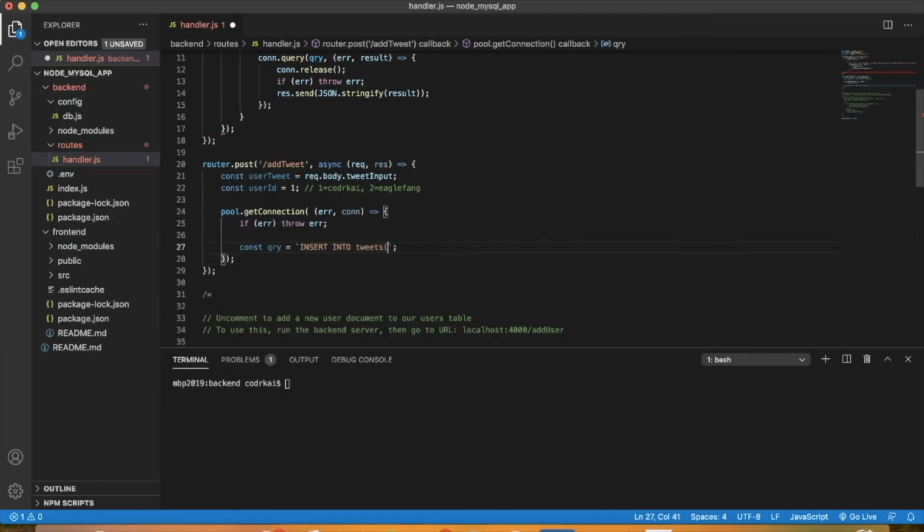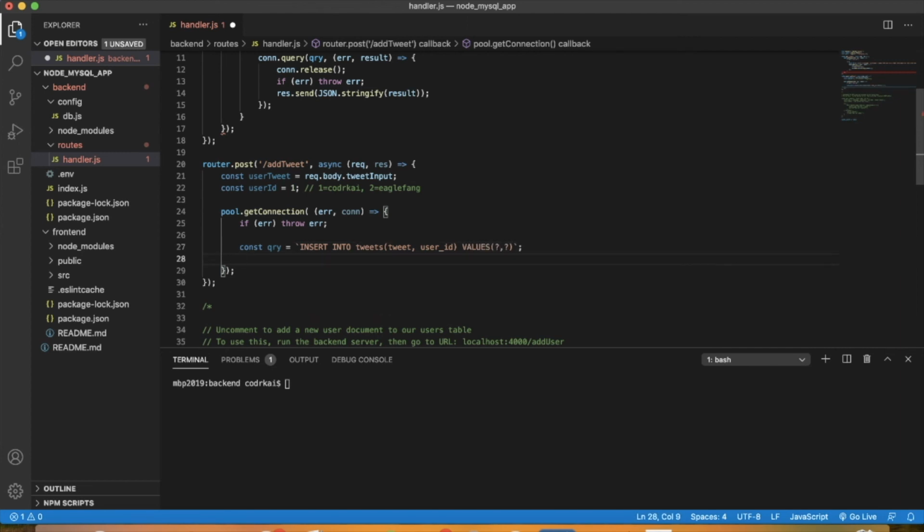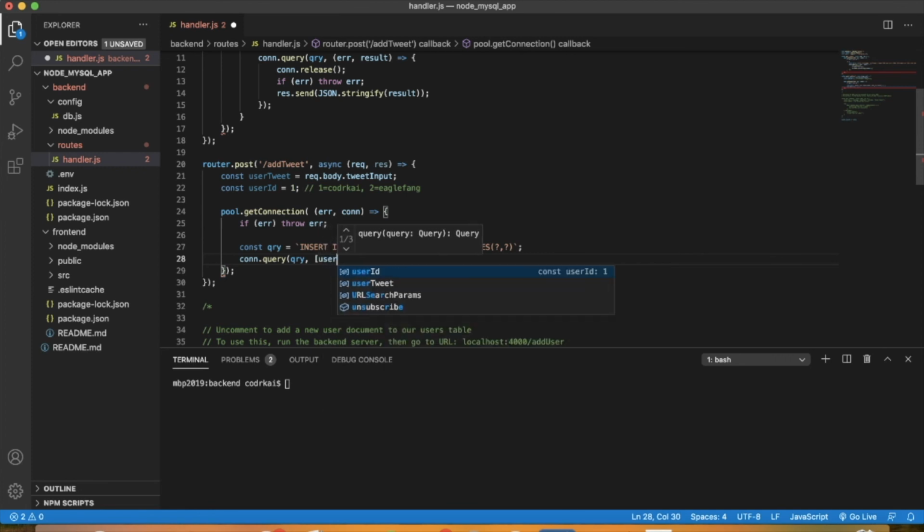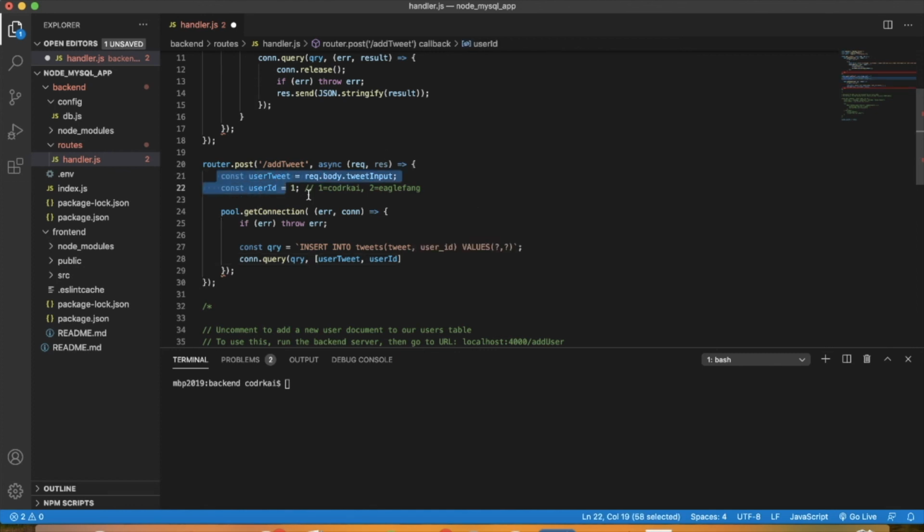We're going to insert into tweets, and I'm inserting a tweet in the user ID. Values question mark, and let's do a connection query on this. Pass through the query, and I'm going to pass through a user tweet and the user ID that we defined already up here. Here's the user tweet and ID for these values right here. And then it should return an error and result.